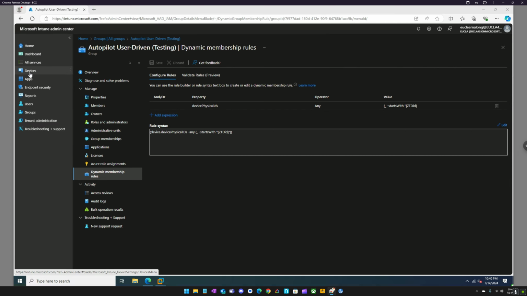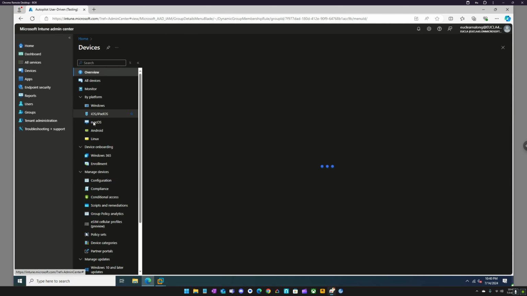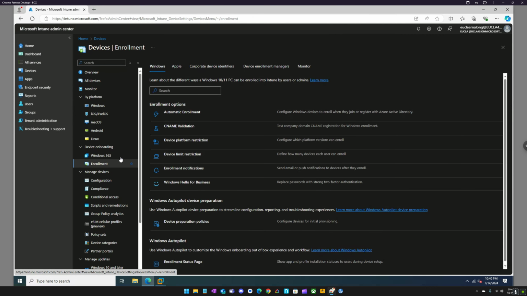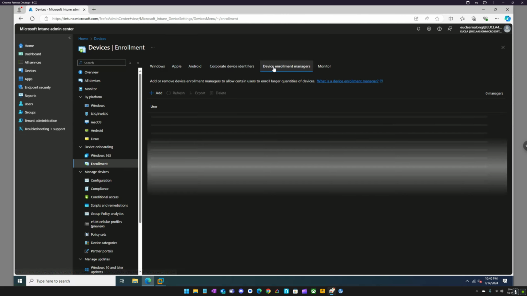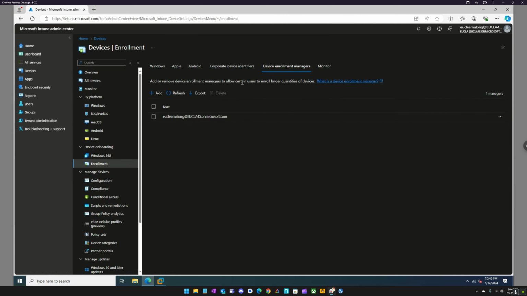All right. And if we go back to devices, enrollment. Again, I like to work my way from top to bottom. So we're just doing Windows. We're not doing Apple, Android. We're not doing anything with corporate identifiers. You don't even have to set this up, but I set up a device enrollment manager. This one, or this person, or thing, can enroll thousands of devices. And again, you click on the link, it tells you exactly what it does.